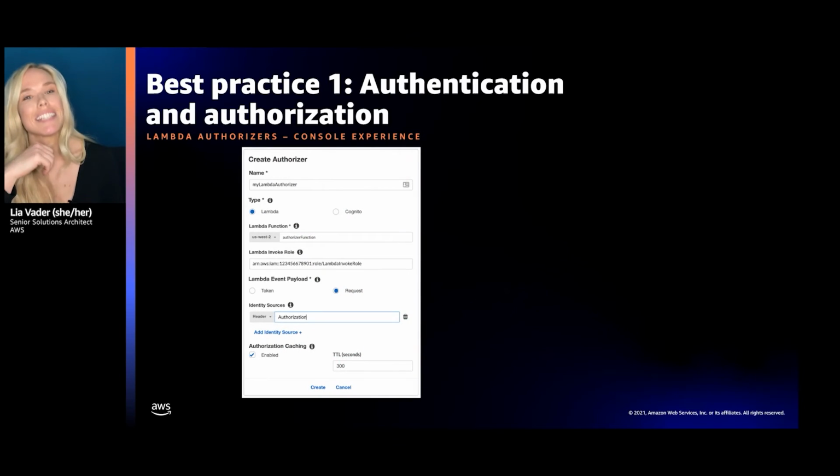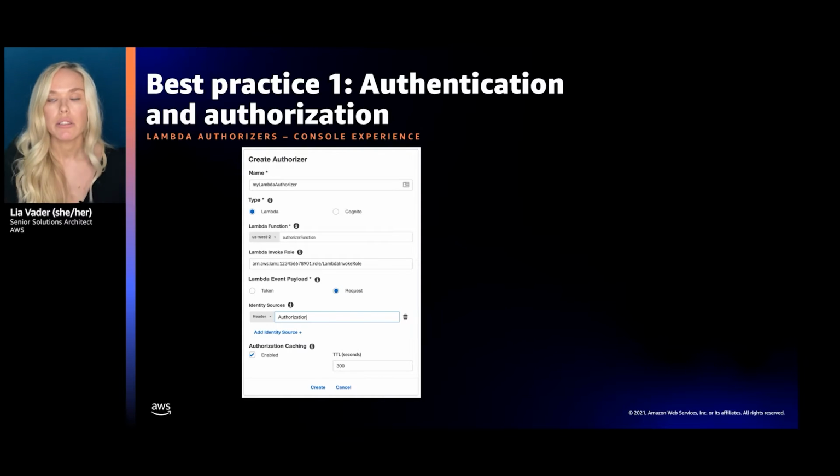So you might be wondering, how do I configure this? In the console, you just first create your authorizer, and then you attach it to your methods. So here we're creating an authorizer, we're giving it a name, we're pointing it at our Lambda function, we're giving it an invoke role so API Gateway can invoke the Lambda function, then we're specifying the authorization header in this case, and then our caching configuration.